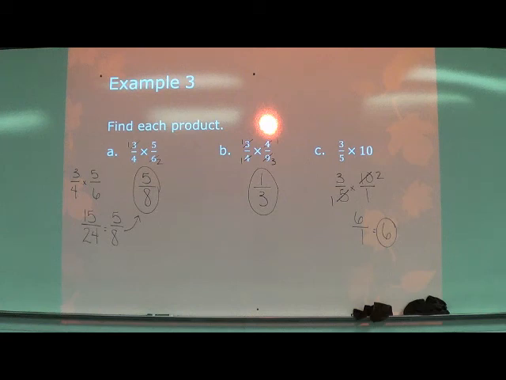So this is going to be another big review of your multiplication facts and your division facts, because you want to make sure you can cross-reduce if necessary and simplify.